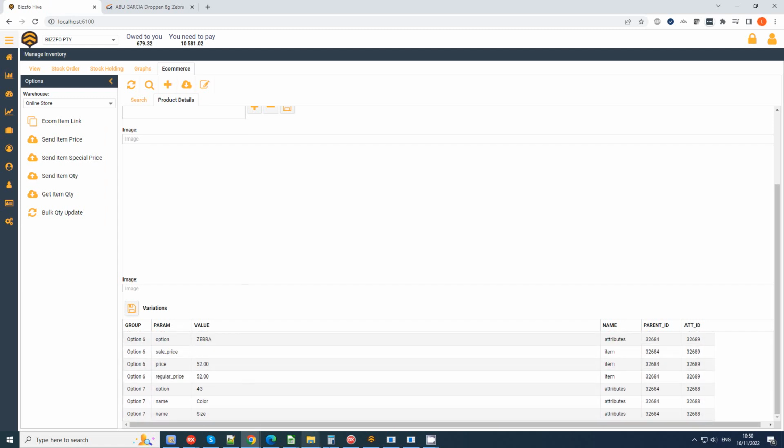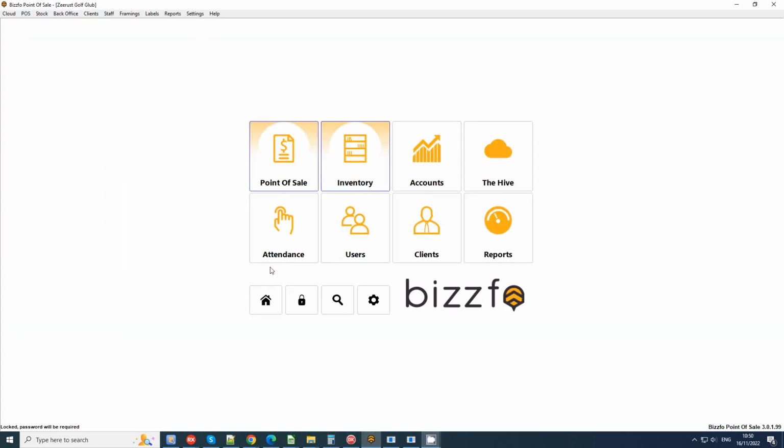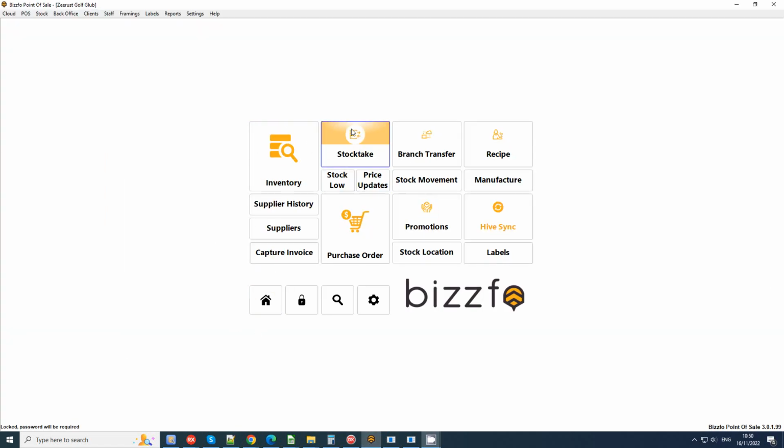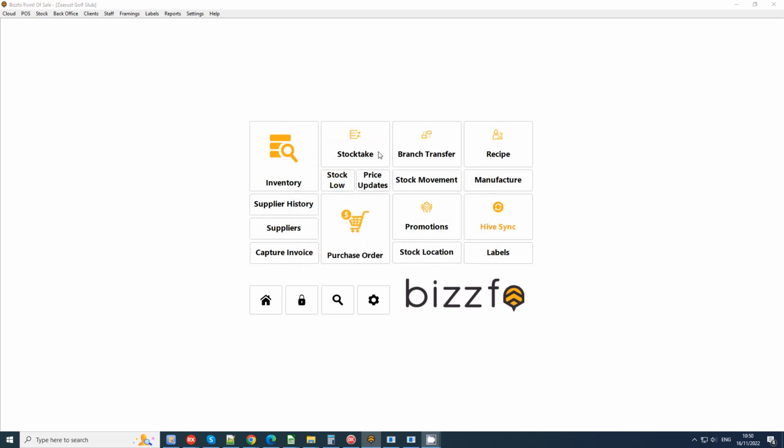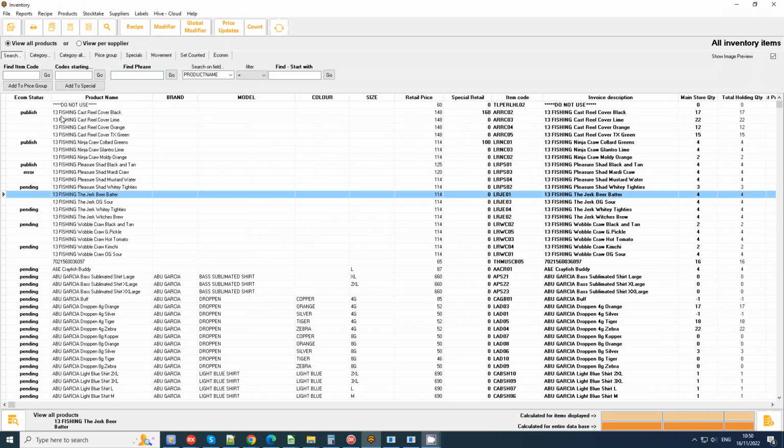So let's have a look at our actual point of sale itself. So when we get to the point of sale, we might want to create items. So this is our normal inventory screen. So remember, you can drag your columns. I just drag this column so you can actually see the status of the product. Then I've got products, and then the special prices and a bunch of item codes.